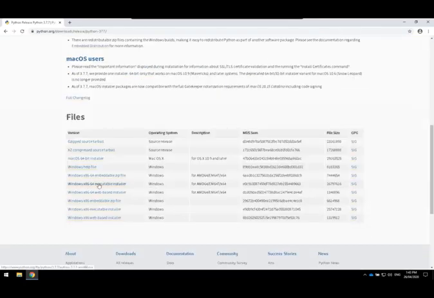So I'm going to download the Windows x86-64 executable installer. And we'll go ahead and run that.